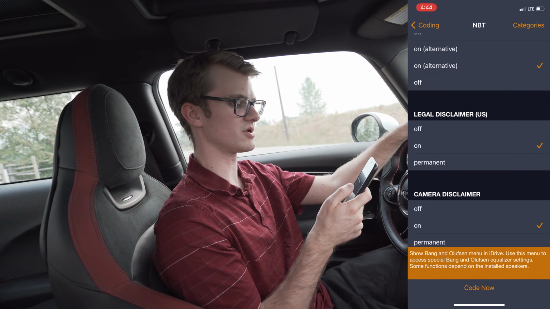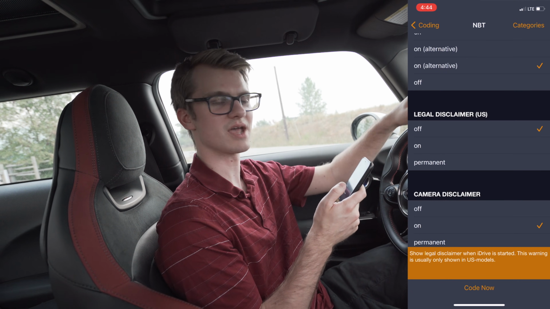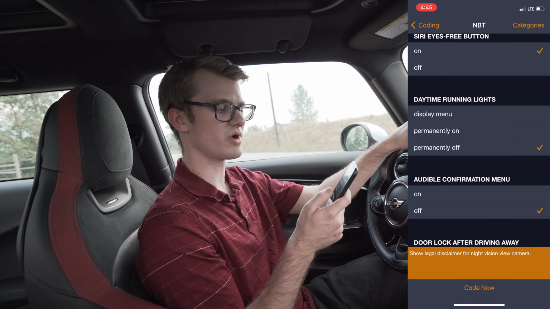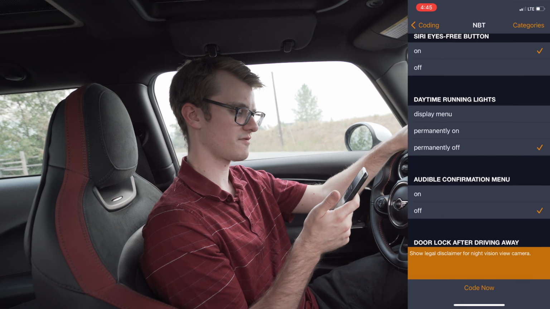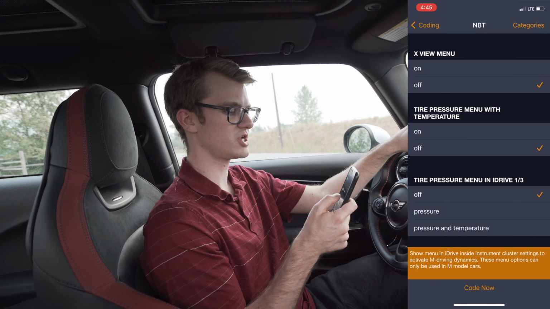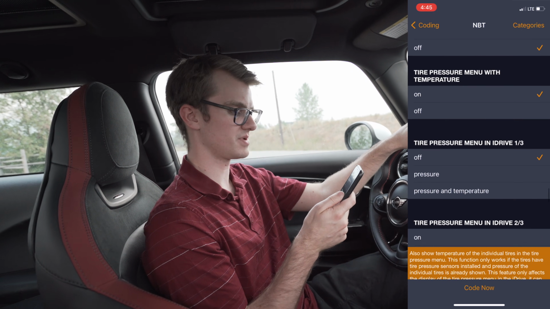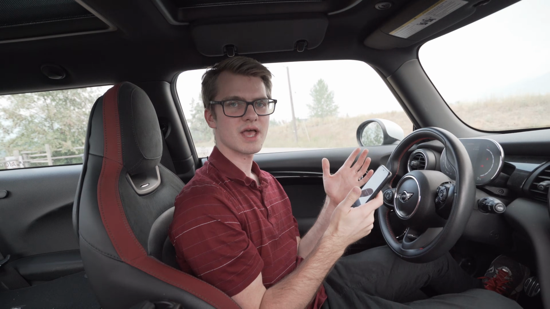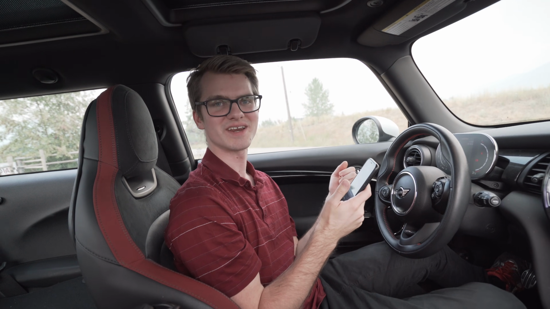Legal disclaimer, we're going to turn that off so we don't have to press OK when you start your car. Same with the camera disclaimer, we're going to turn that off. Daytime running lights, you can change whether you want them on or off. Door lock while driving away. Sports display, sports units. Tire pressure menu with temperature, yeah, that would be helpful. All right, so let's code that and see what happens. So now all the sounds and stuff will be for the 2019 Supra.